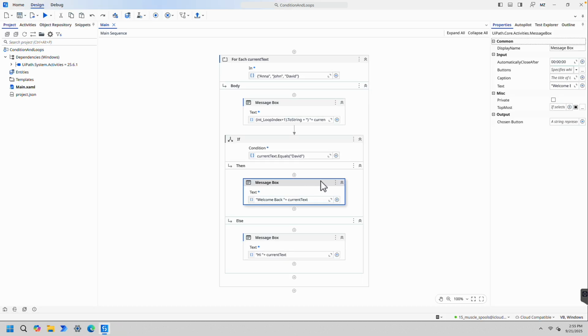This was a simple loop and conditional statement. There's a lot of things we can do, but we do have to learn the basics and fundamentals of how things work before we move on to more complex ones.